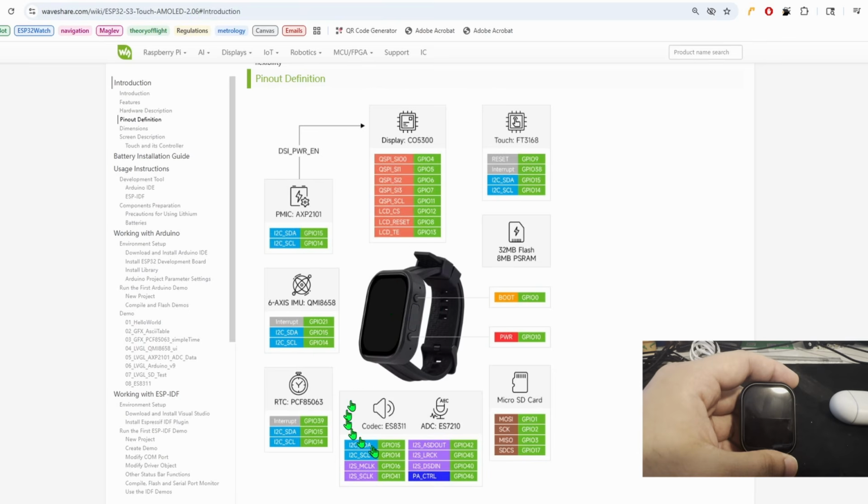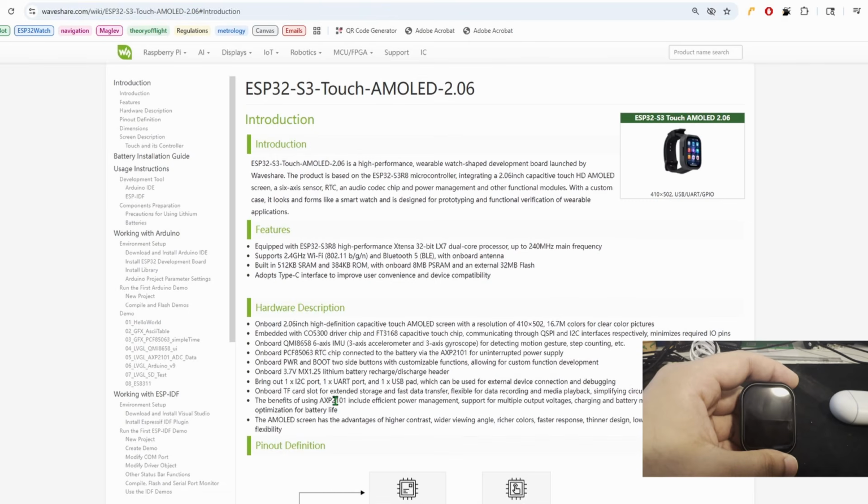We're using the codec. We're also using the touch driver here, and all of this is controlled by an ESP32-S3, so we got a pretty powerful system. And then we also have 8 megabytes of PSRAM to store the image buffers.